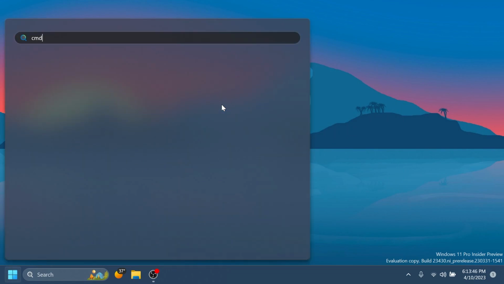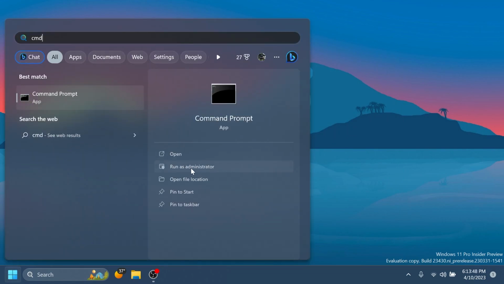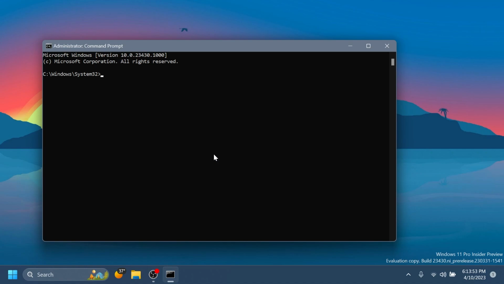And for that, open up the CMD in the search box, click on run as administrator, and on user account control, of course, click on yes. Here in the CMD, you're going to have to copy and paste in this command, which is vivetool /enable /id, and you're going to have here two IDs.